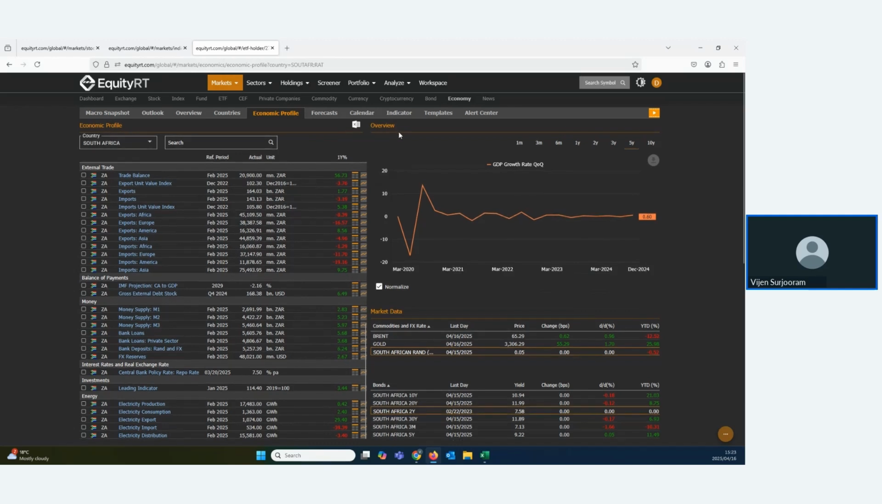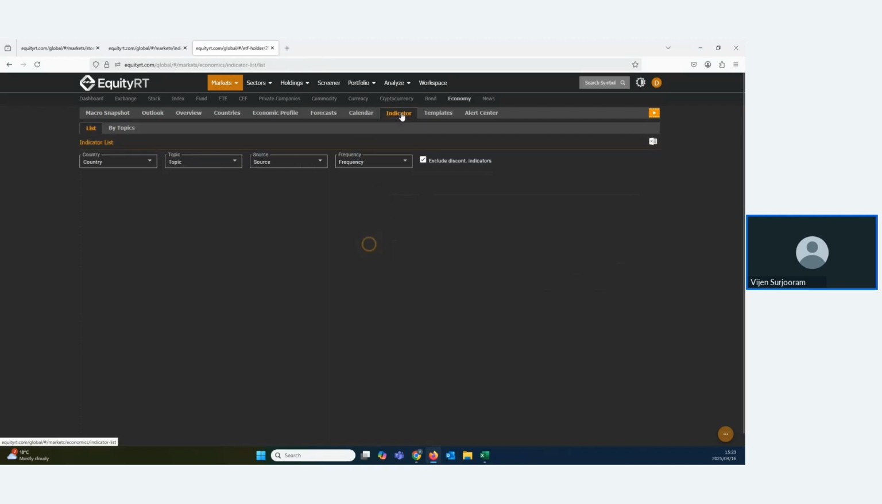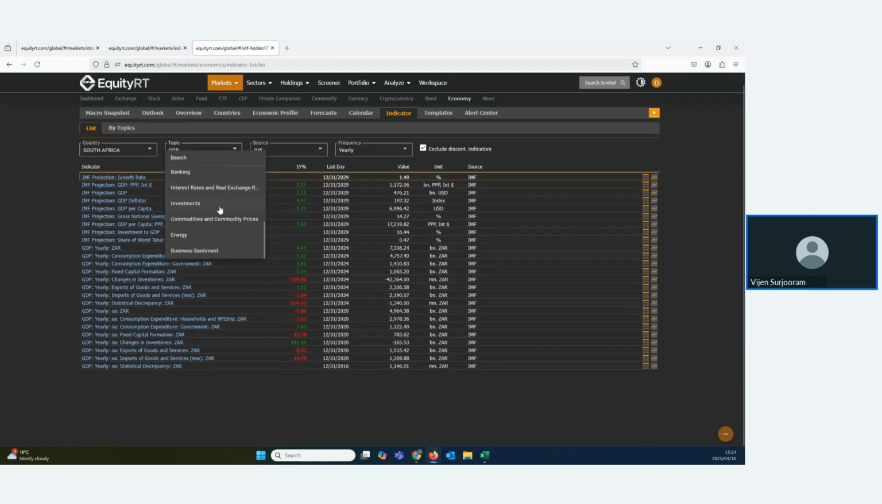But if you really want to get down into the nitty-gritty of economic research, my suggestion would be to use the indicator option. Within the indicator option, what we have done here is we've created a filter list. Just remember, unlike your stock market data that's governed by a stock market, economic data is much wider from a coverage perspective. You've got various sources providing the same or similar economic data, and you have various topics within the economic data landscape.